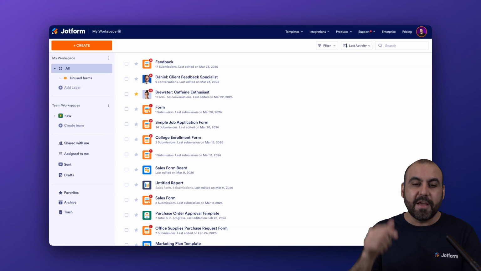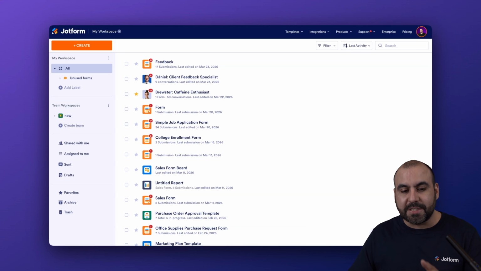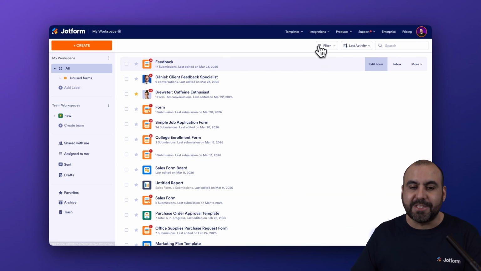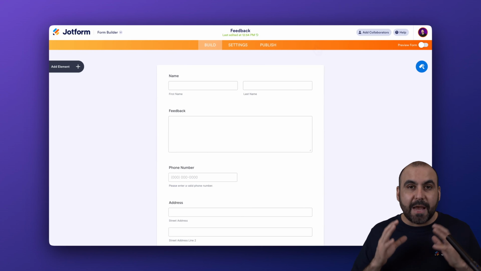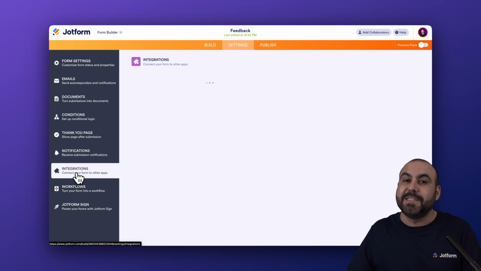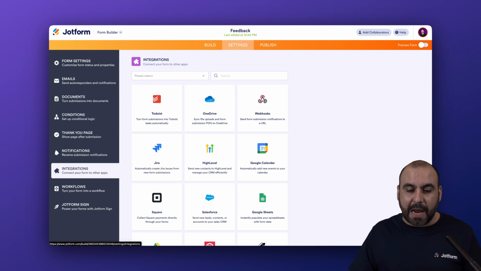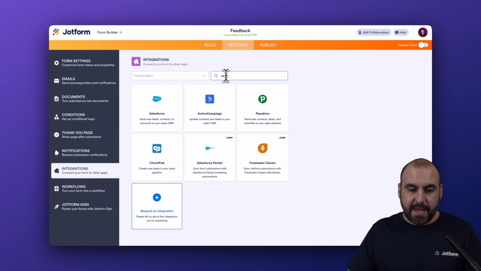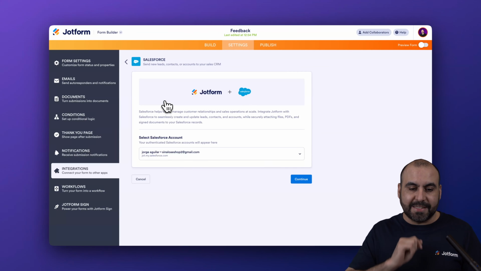So let's get started. This is my main workspace and I'm going to select a form for demo purposes. In this case, I'm going to use this feedback form and I'm going to edit this form. Once I'm in my Jotform builder, I'm going to jump into settings, and in settings, I'm going to jump into integrations. Once I'm here, I'm going to search for Salesforce and it's right here. So let's go ahead and select this.